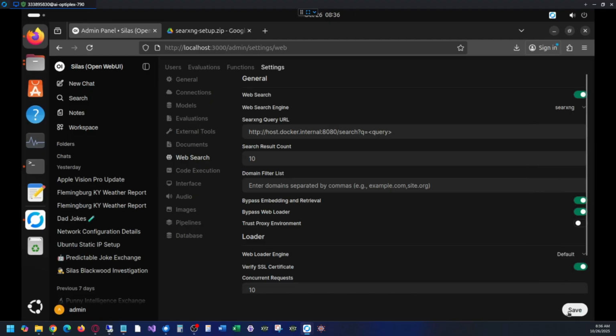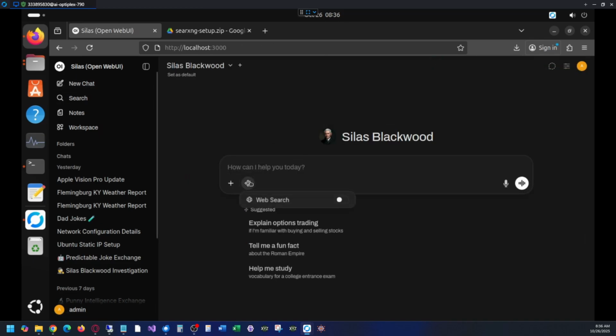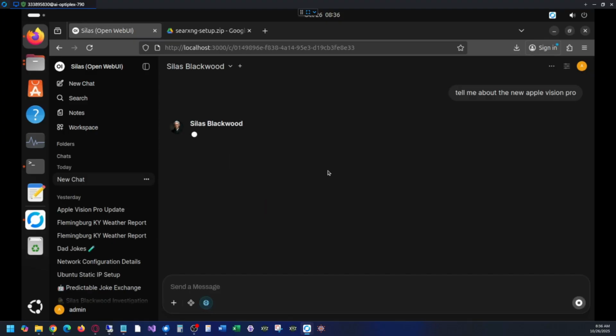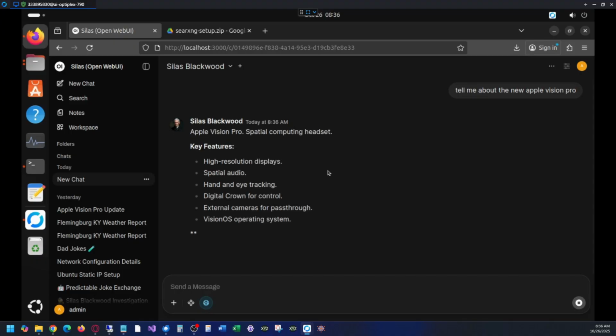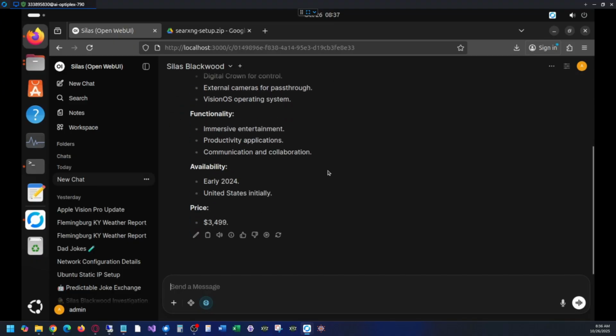Now, the easiest way that I found to test this out is just to look for something that's new and modern that wasn't around before. Or in this case, I'm going to search up the new Apple Vision Pro, and we are going to see if it finds anything. Okay, so in this instance, no, it didn't. It was looking up the older stuff.